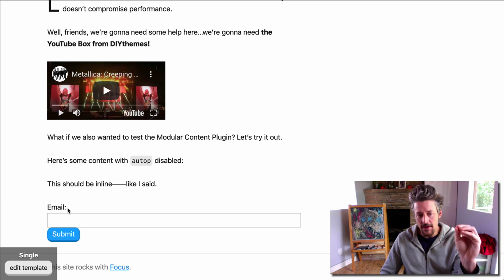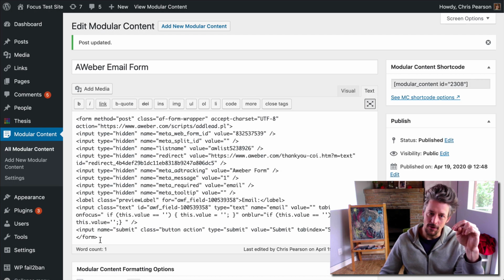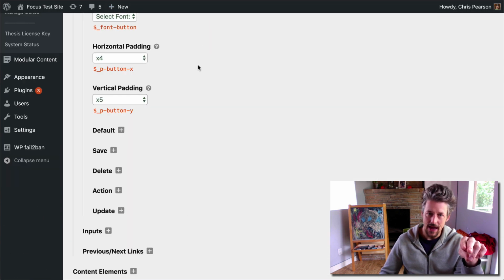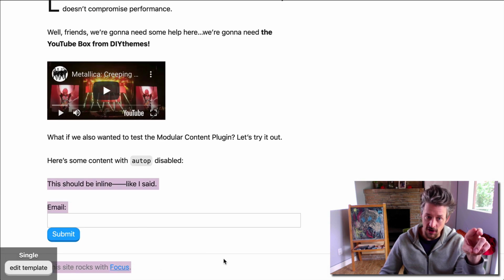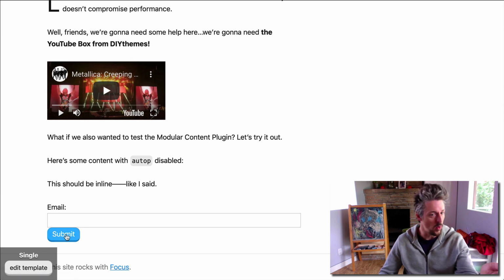So that is how we take this raw HTML output, stick it over in modular content, and then we get this type of tight output with no extra junk. This ensures that it renders very fast on your website. And then we can change some of the styles that we see by adding the classes like I showed you.